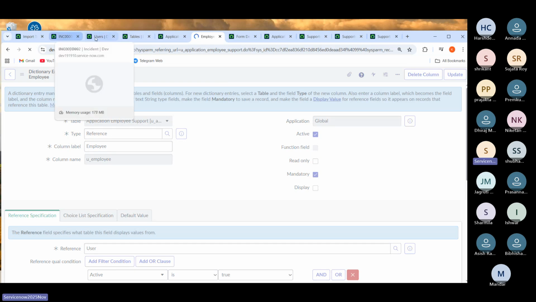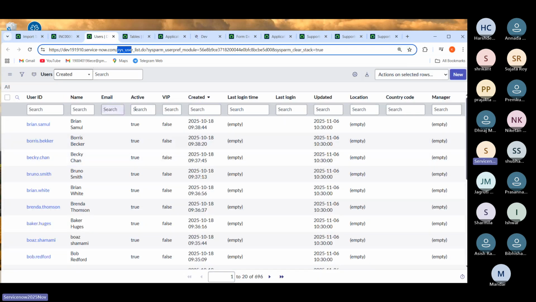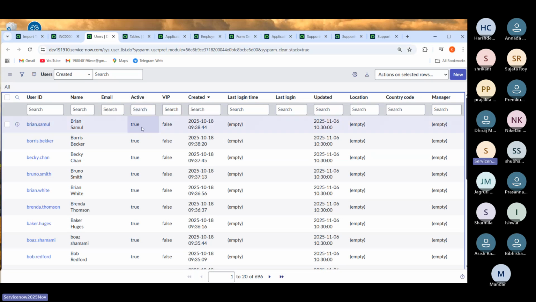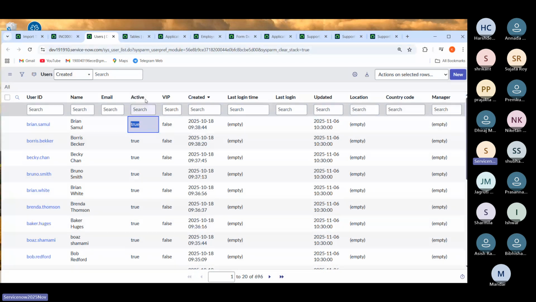What is this active? Active is a field in the user table. The user records which have the active field as true, only those users can log into the instance. If any user record has active as false, those users can't access the service. They will be logged out.